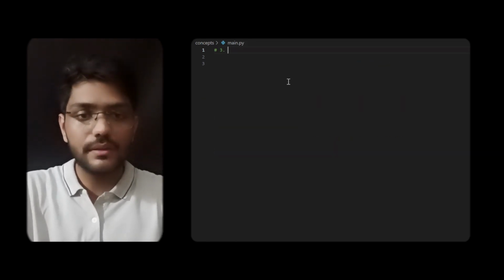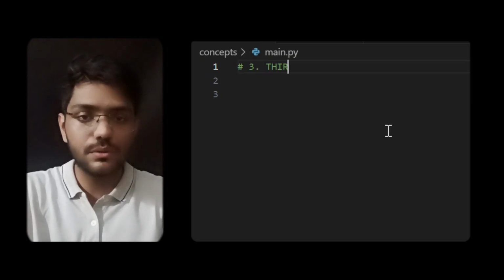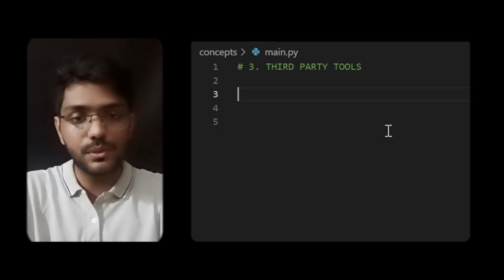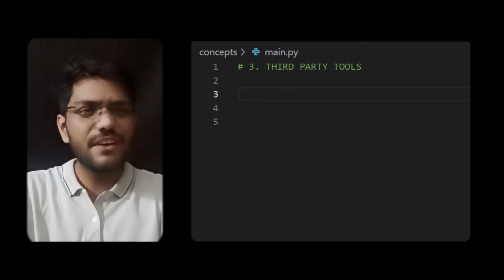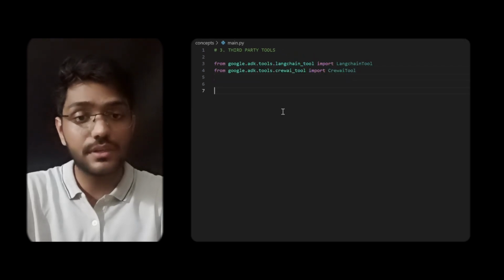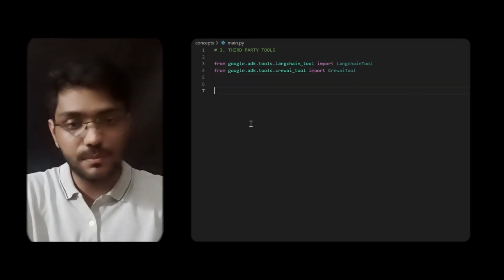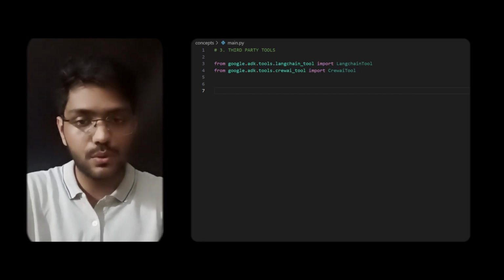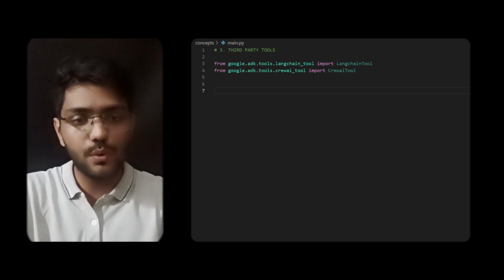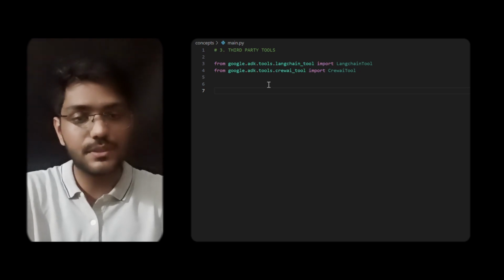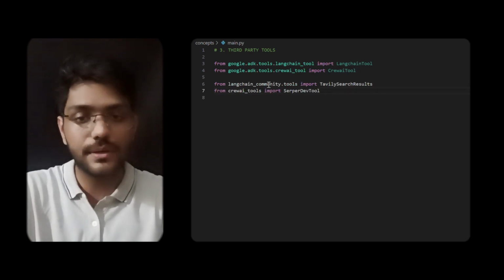Moving to the next one, third-party tools. Now this one is interesting. Why stop with building tools in Google ADK only? We have frameworks like LangChain and CrewAI that have various inbuilt tools. LangChain has inbuilt tools like search tools, GitHub tools, and database tools, and CrewAI has tools for web scraping, file management, and many more. Instead of writing the whole code again, we have the feasibility to just import and use them.